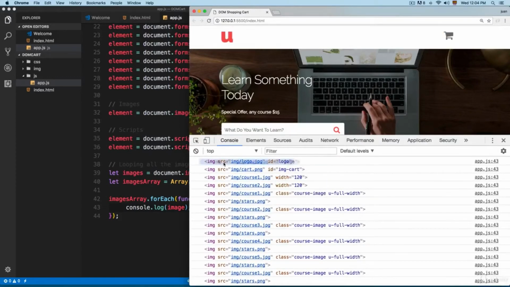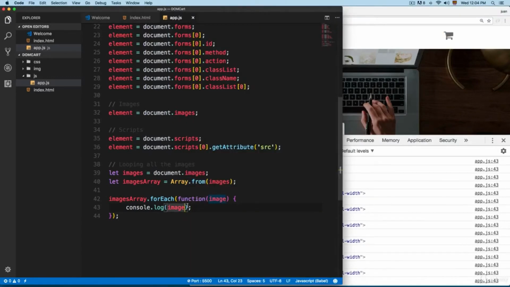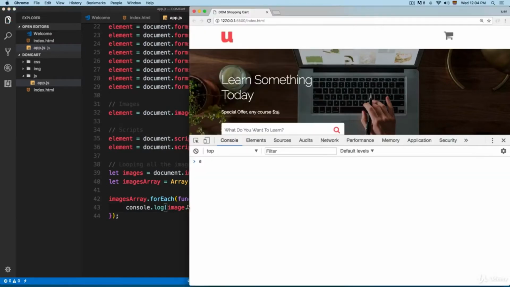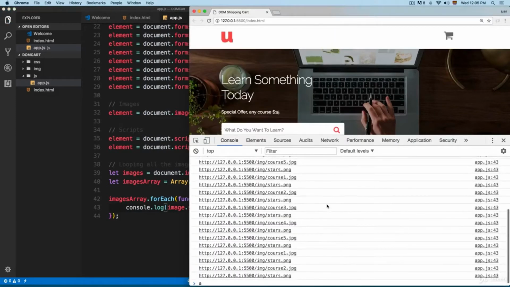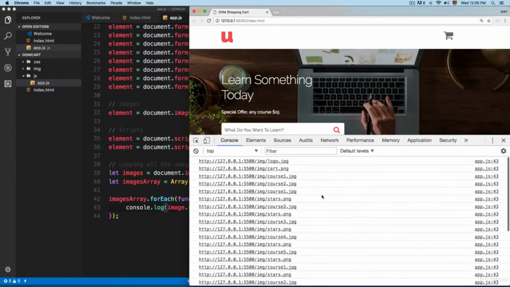If you want to print this src, you can just add that src, and it's going to print all the sources of all the images. You can see they are right here.